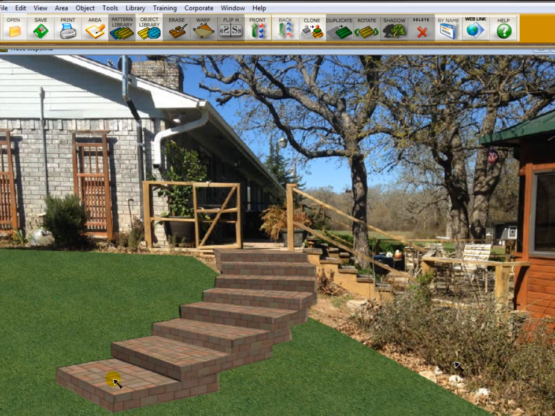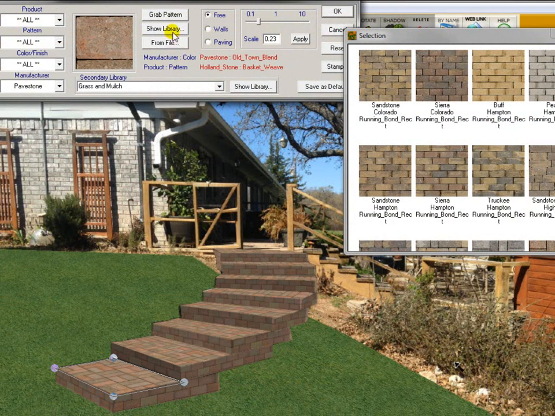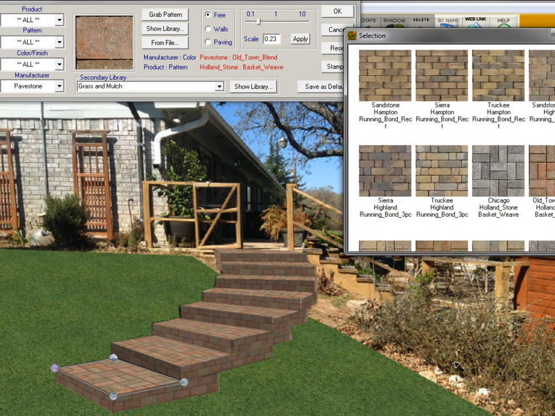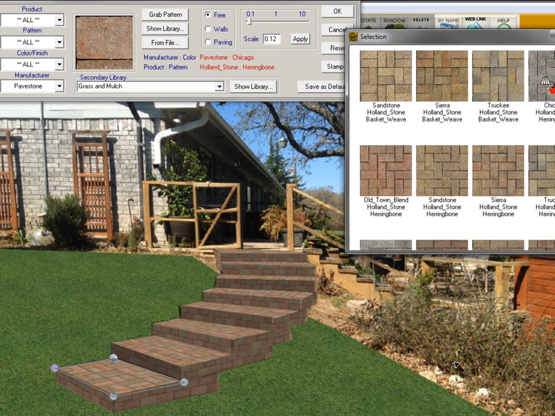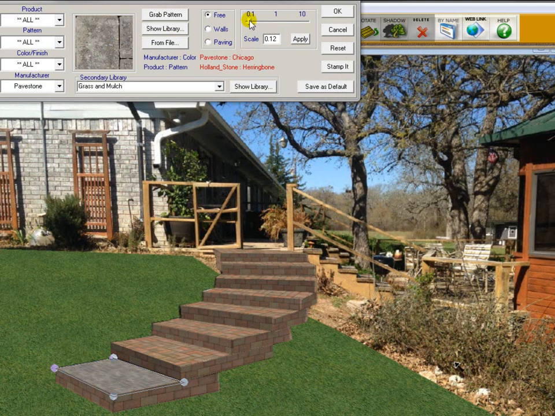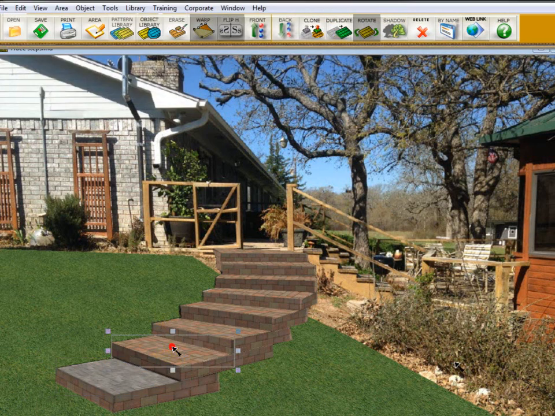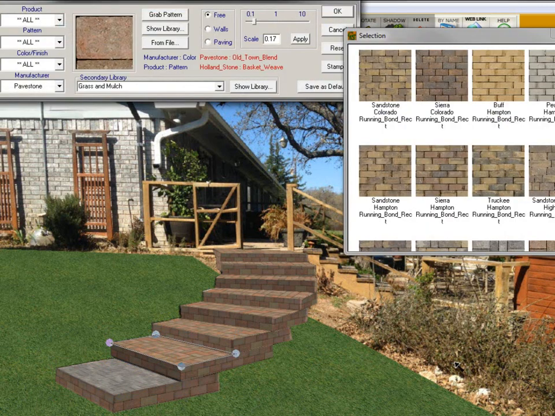So to change these, you need to select the area that you want to change. Go up here to Pattern Library, click on Show Library if it's not already here, set to Pavestone, and we're going to change it to the Chicago color. So I'll double click that one, and I changed it. Need to adjust the perspective a little. Click OK, go to the next one, repeat the process.